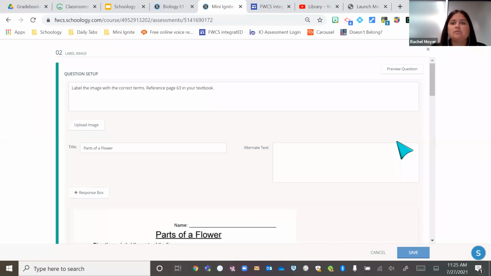So I'm going to give you about 2 to 3 minutes to play with this one. And this was label image. And I'm here if you have any questions.